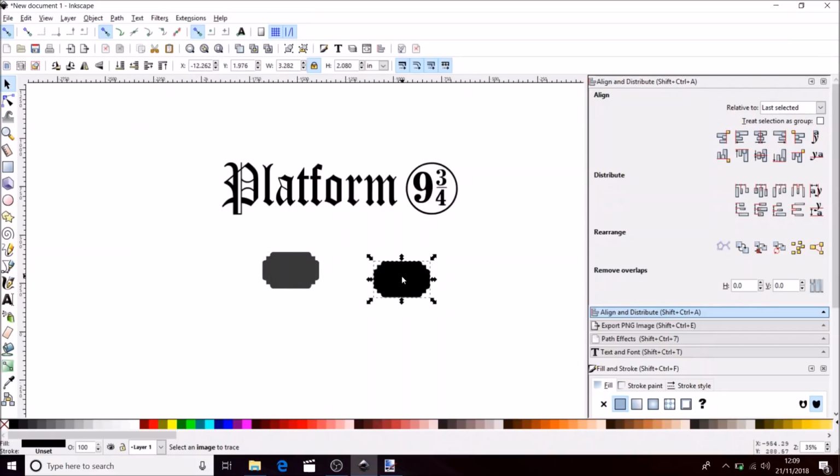And there you can see the sign we've chosen. So I'm going to get rid of this one. Now looking at this, it's not very useful. It's just a black shape, so I need to change that.